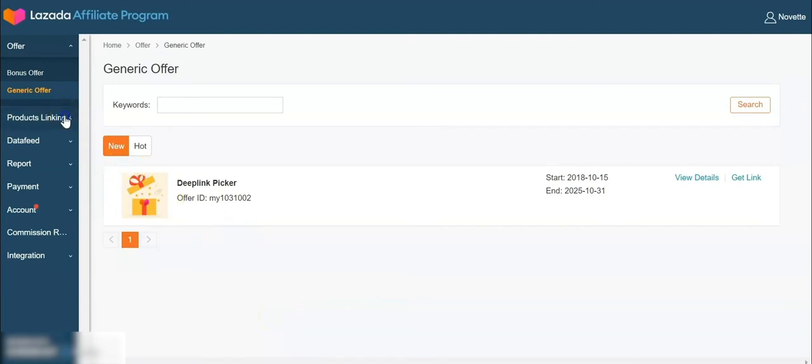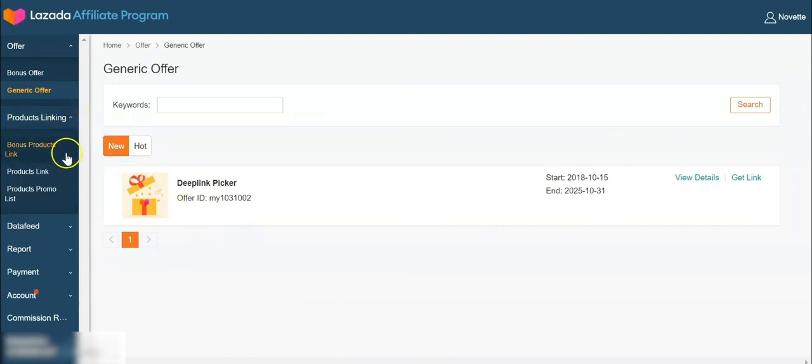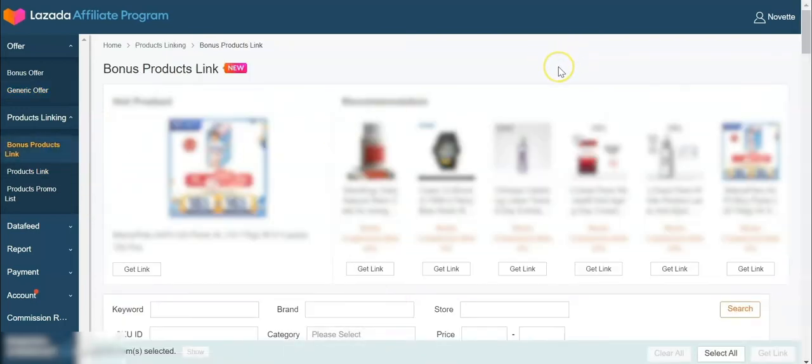Similarly, we have two different types of product links. We have bonus product links and product links itself. For bonus product links, it's very similar to bonus offer, but instead of promoting a specific brand or category, you are only promoting one particular product itself. So everything here will entail a base and bonus commission.